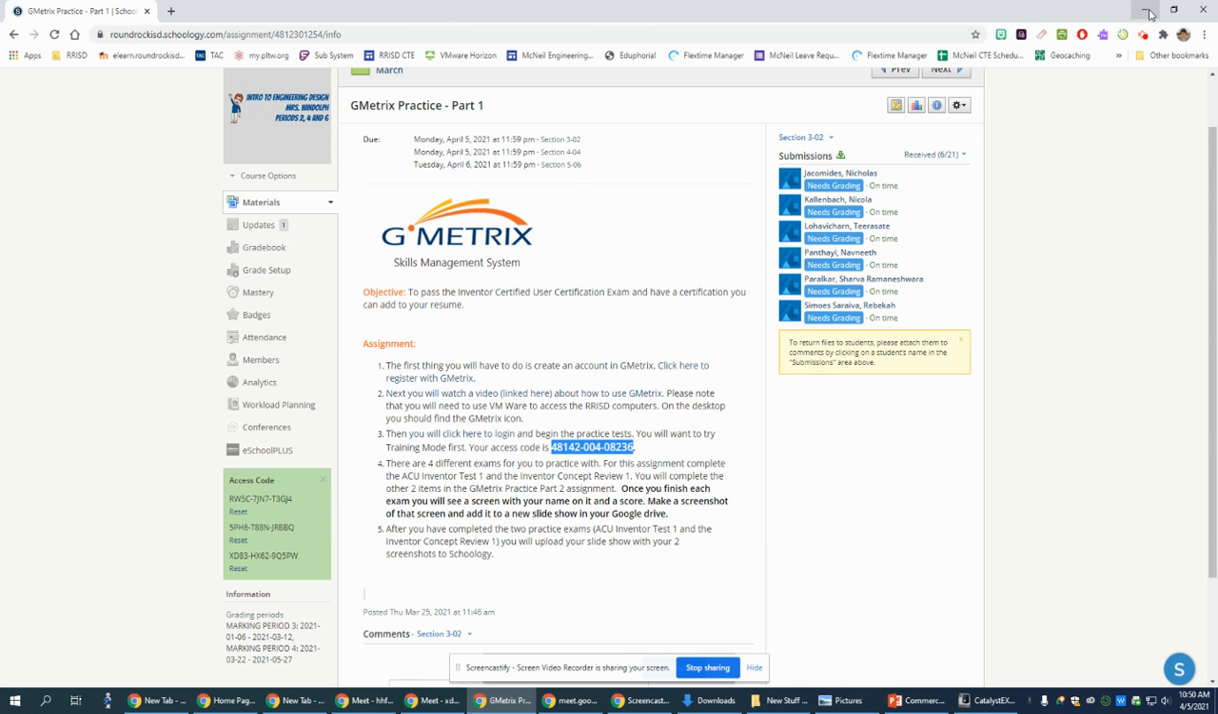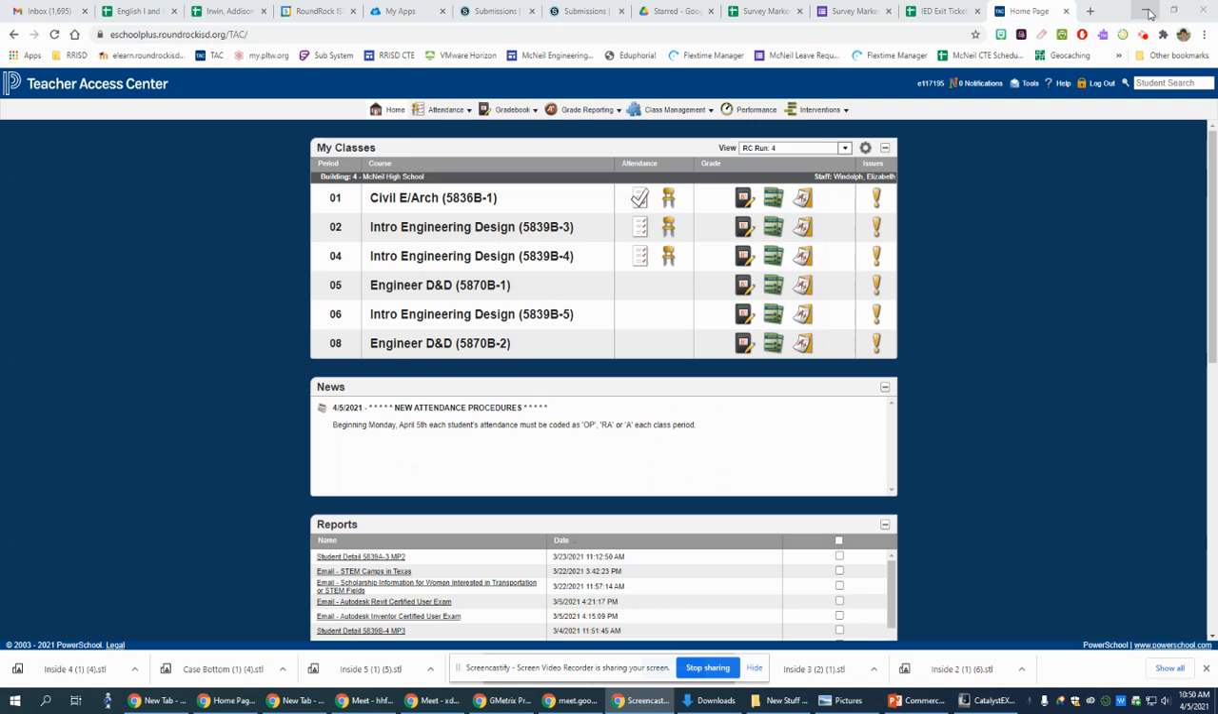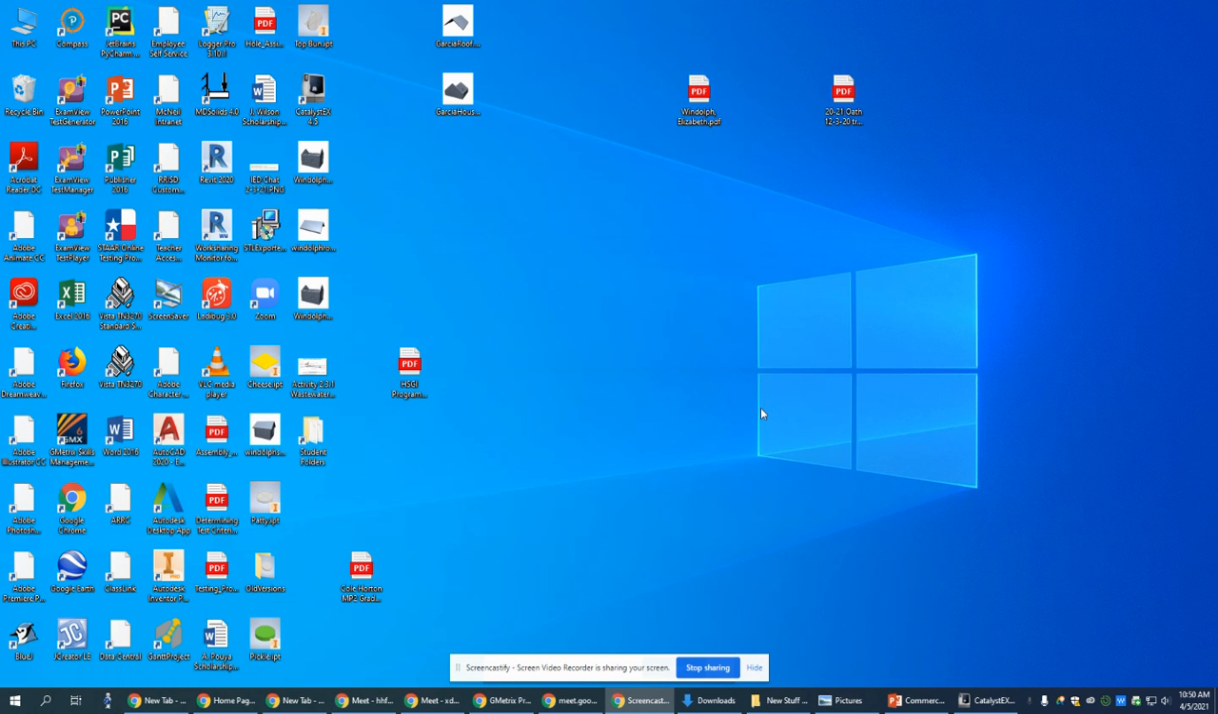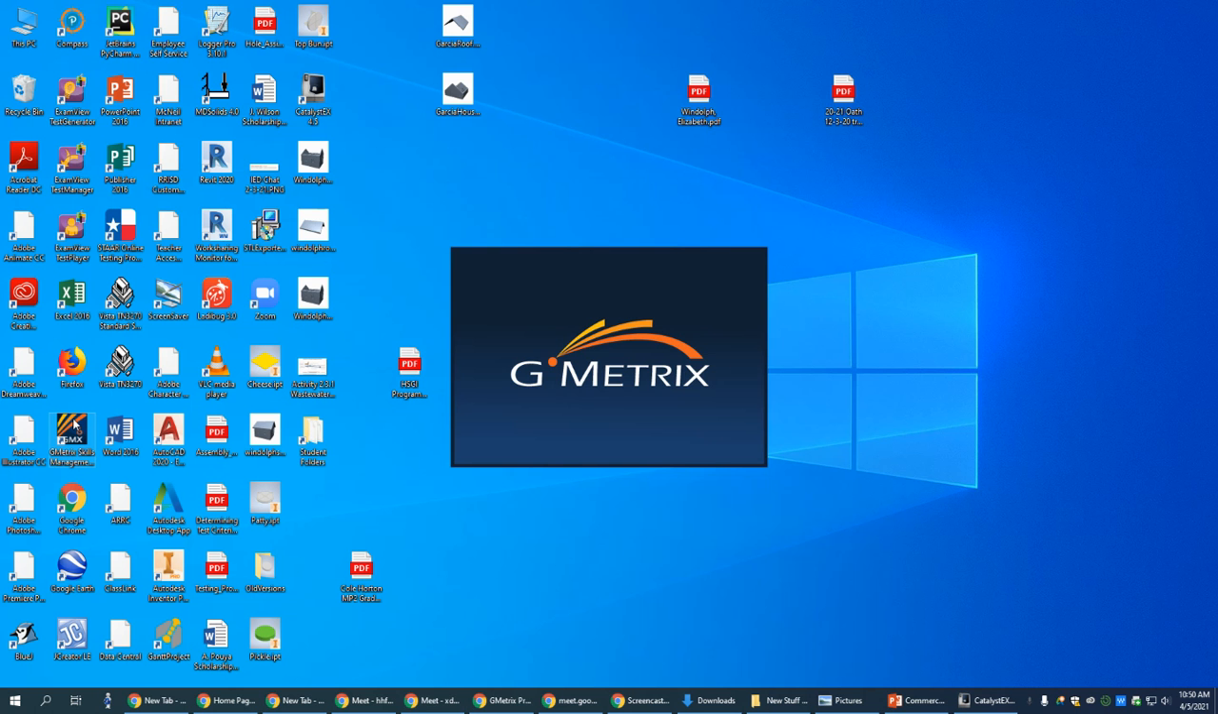After you've done that, you're going to log in to a remote computer like you do to access Inventor, right? I'm not going to do that. I'm going to skip that step because you guys all know how to do that. And then when you're on a school desktop, which I am right now, I'm going to launch the GMetrix app. So I'm going to double click that to get that going.